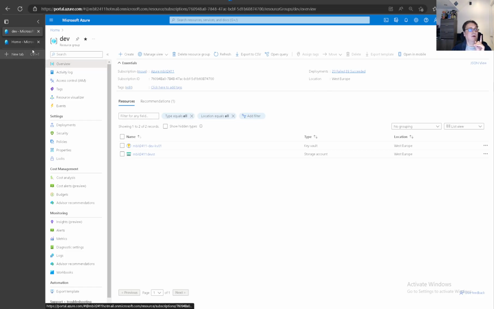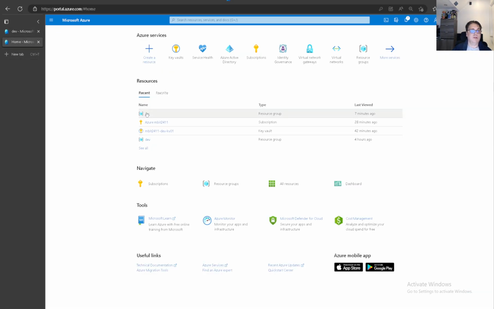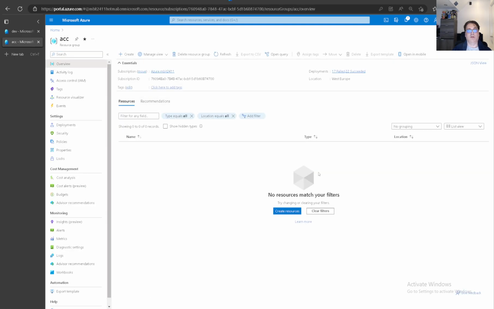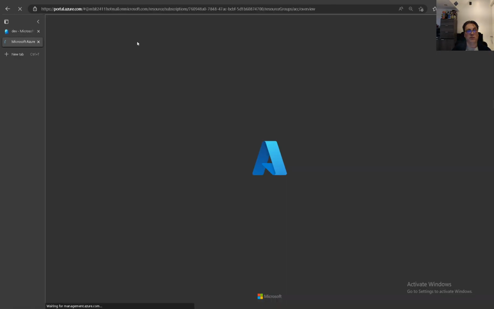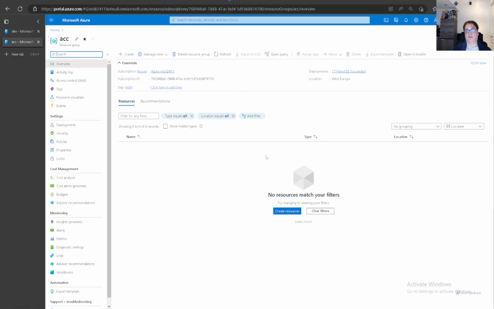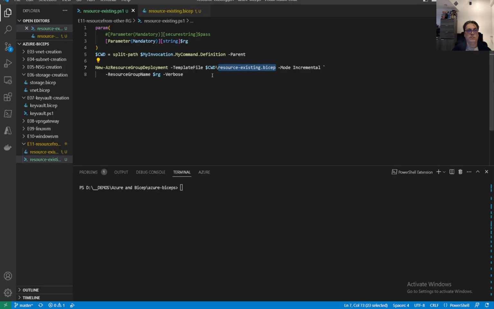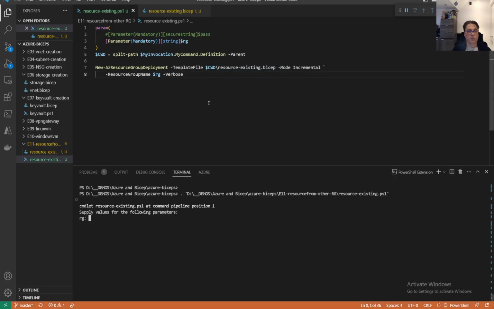And I never cheat, of course. Let's be clear on that. So I go to acceptance here. I will refresh. As you can see, I have nothing there. No key vault, nothing. I will refresh my browser. There's nothing there currently. So now I'm going to run this very simple PowerShell script. We supply some input for the resource group, ACC. I run that.